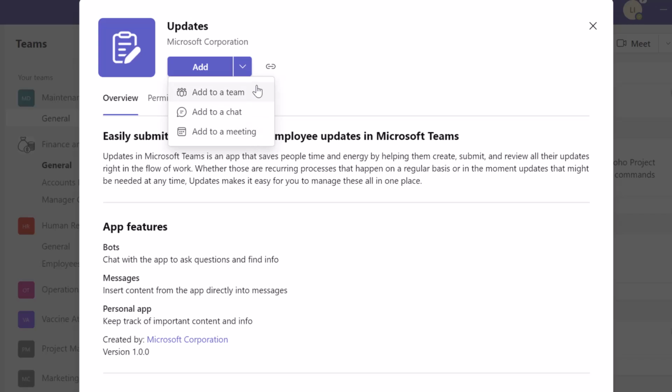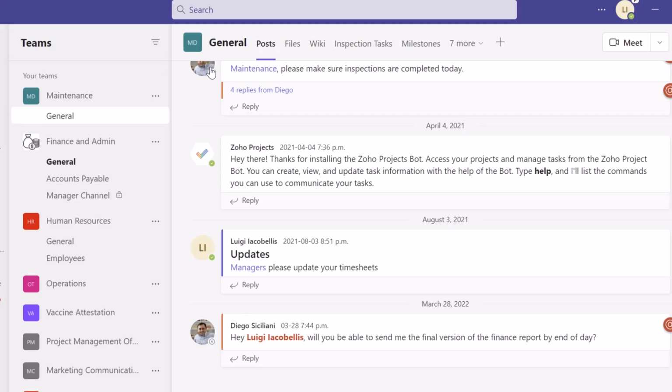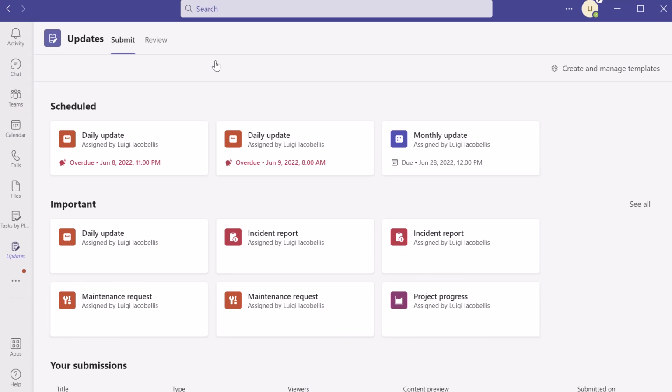Now, these options are somewhat misleading because you can actually use this app in a team, in a chat, and in a meeting, even if you don't select these options. Now, I'll go ahead and click Add, and you can see here that the Updates app has been installed in my Teams desktop app, and you'll notice that there is an Updates app icon. So whenever you want to access the app, you just want to click on the Updates app icon.